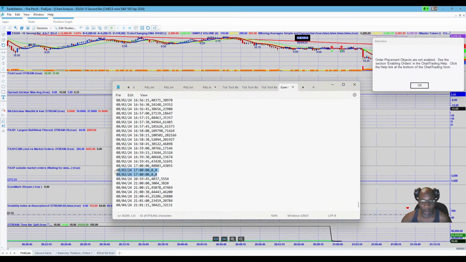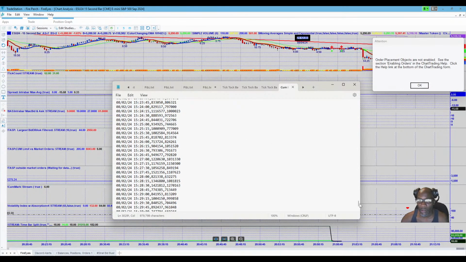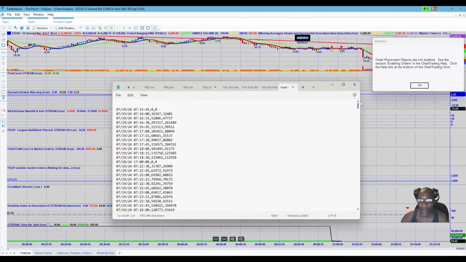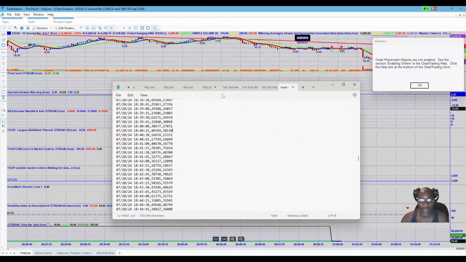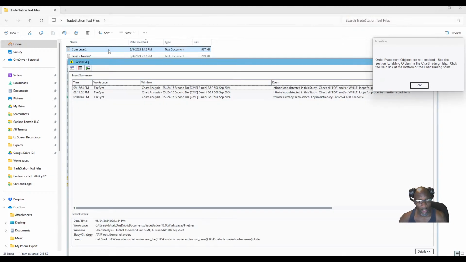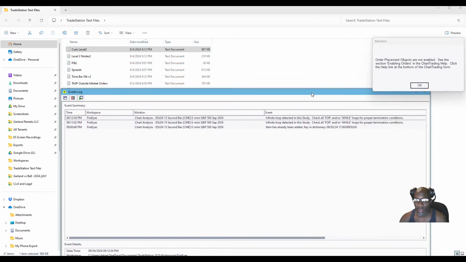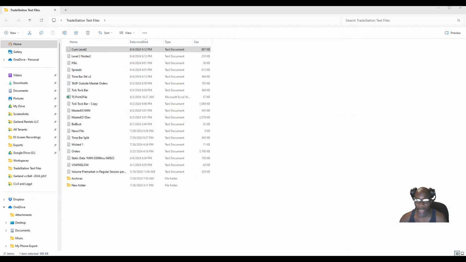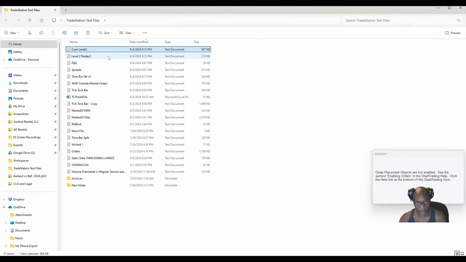Since it's right here in our face, delete that, then we'll save it. I really only need a little bit of data at a time, like a week's worth of data at a time. So I'm going to save this, copy, infinite loop and task also. Outside market orders. All right, copy paste.